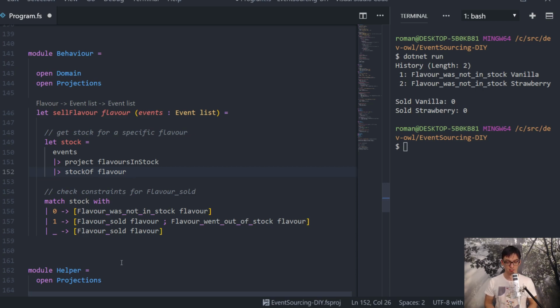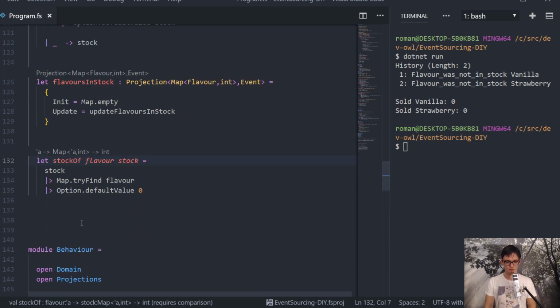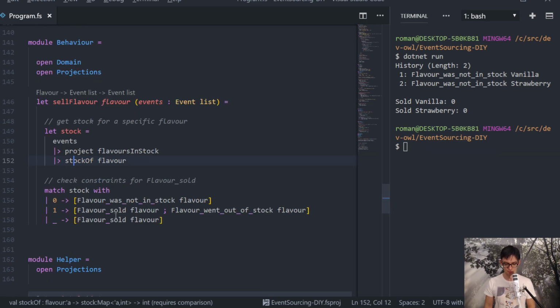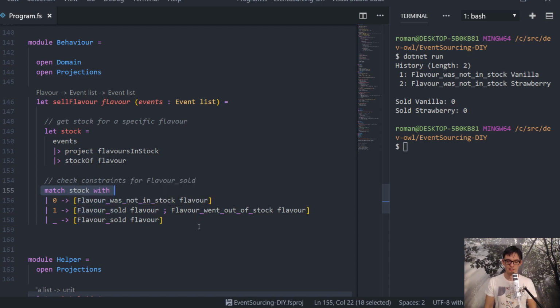So let's go over it again. We have our events and we want to sell one specific flavor. We use our events to project the flavors in stock projection, and we get out a map from a flavor to an integer. Then we use our stock of helper function that tries to find the current stock for a specific flavor, and if it's not finding it, it just returns 0. Then we match over the value, and in case it is 0, we emit a flavor was not in stock event. If it was 1, we can actually sell the flavor, and we emit a flavor went out of stock event, and in all other cases we say that the flavor was sold.